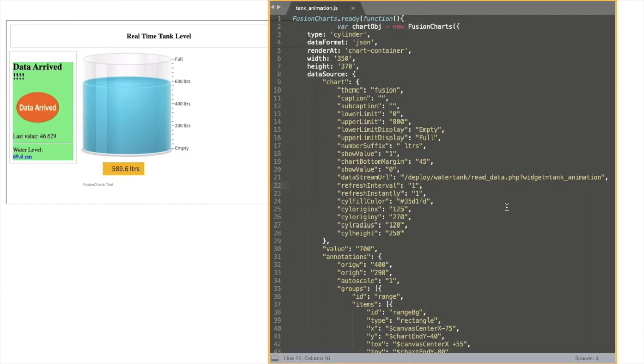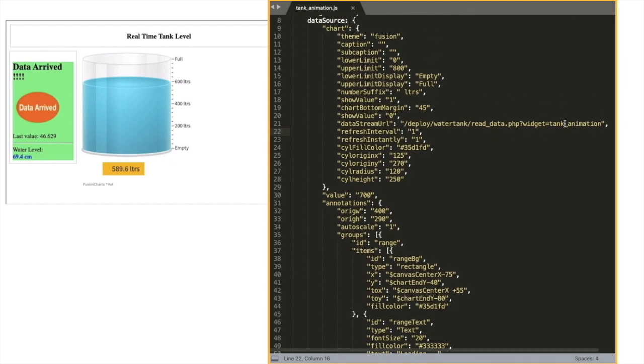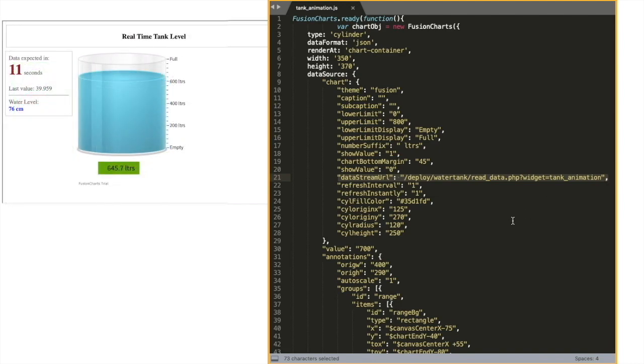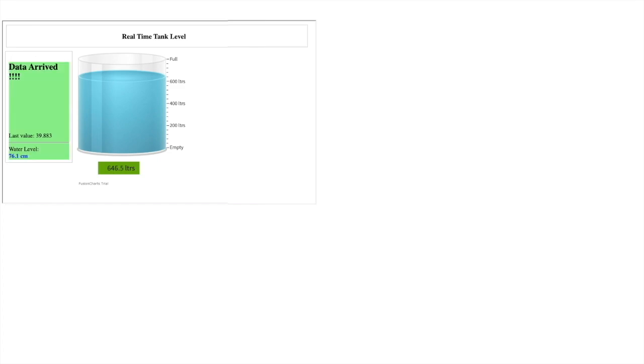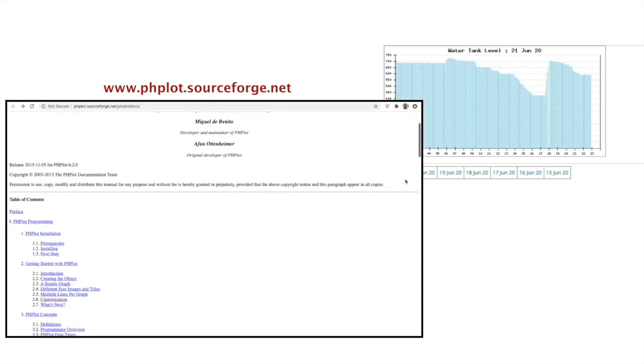I simply tuned these parameters to change the height, width, color of the tank and provided the path of PHP file in the server from where it will fetch the data. Now the JavaScript code sends AJAX requests to server every second to get the latest sensor data, which it uses to update the animation. For generating the graph, I have used PHPlot library provided by this website.